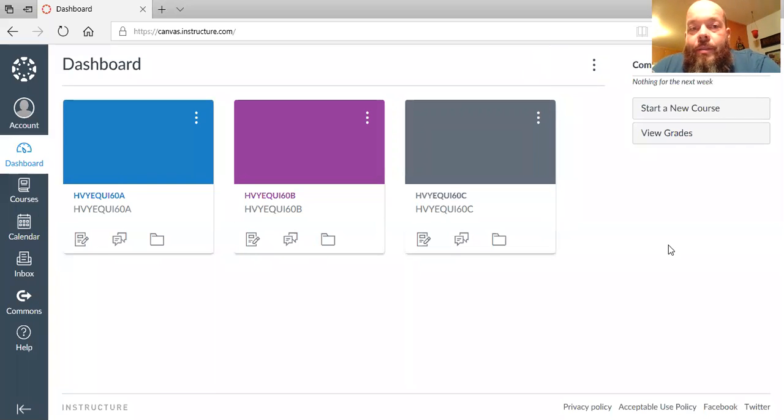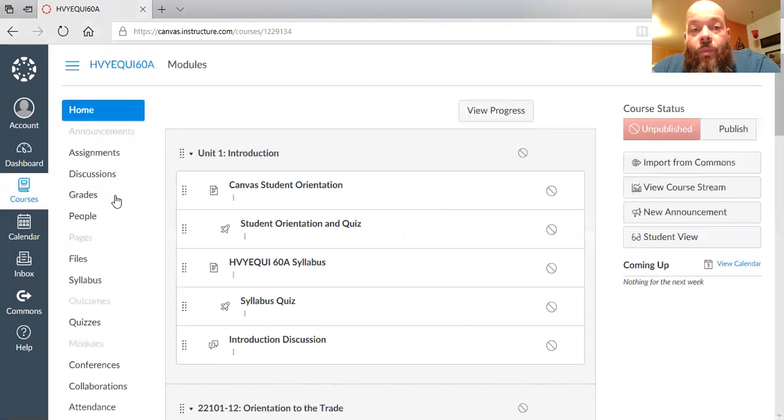So what I did here is this is a free Canvas shell, or Canvas account, that I created. I've created these shells in here. They're also on the CDs that will be included with the books. So I'm going to go ahead and click into one of them. We're looking at just the first course here.